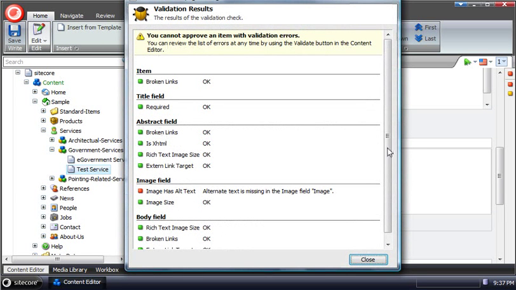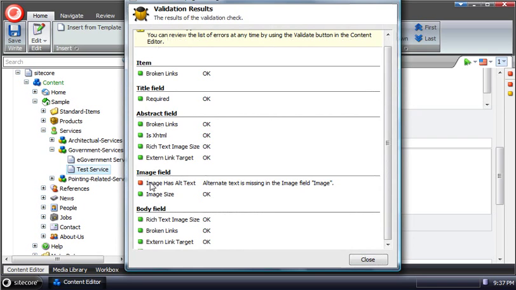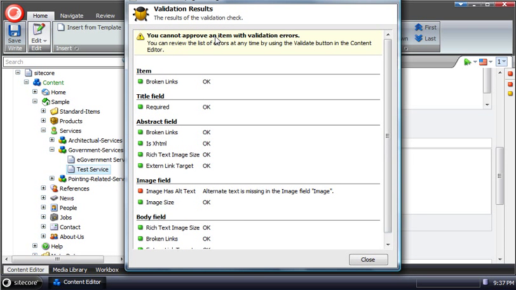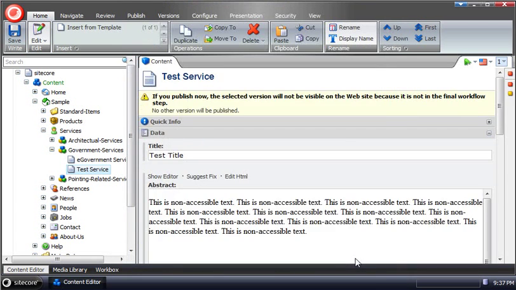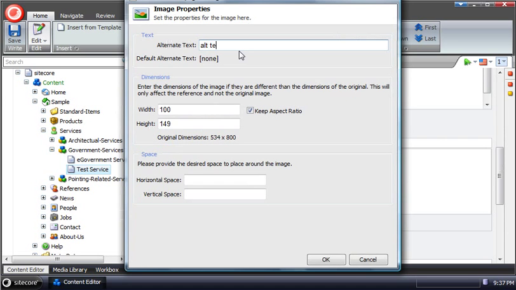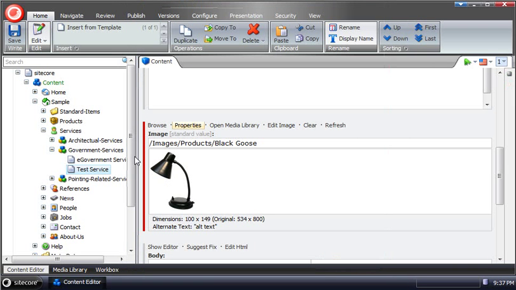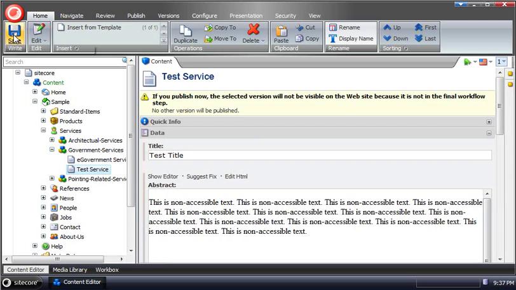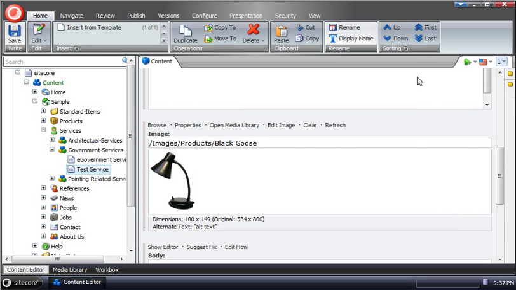We'll see that Sitecore throws a validation error and says the alternate text is missing for this field, and further up we can see that we cannot approve an item with validation errors. So if we now go in and change that alternate text, we'll just add something, save that item, and then push it through the workflow again, we'll see that it will now work.